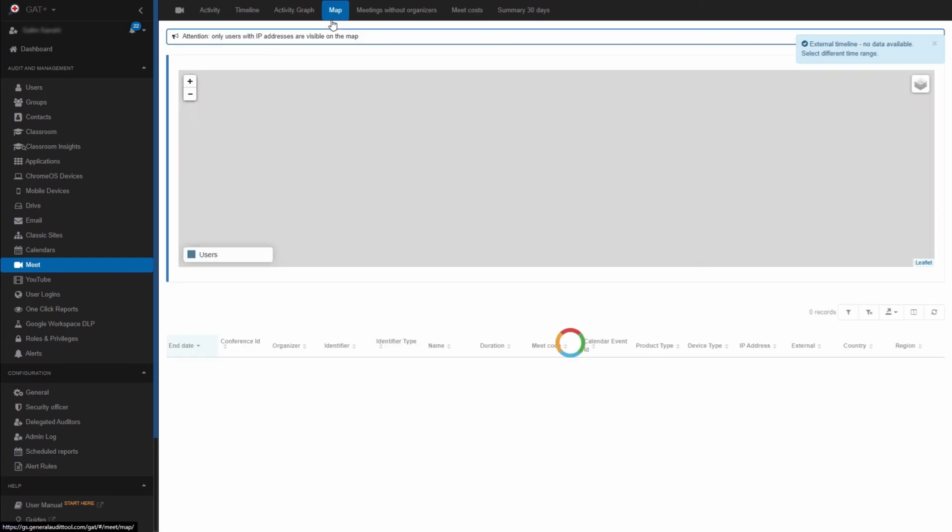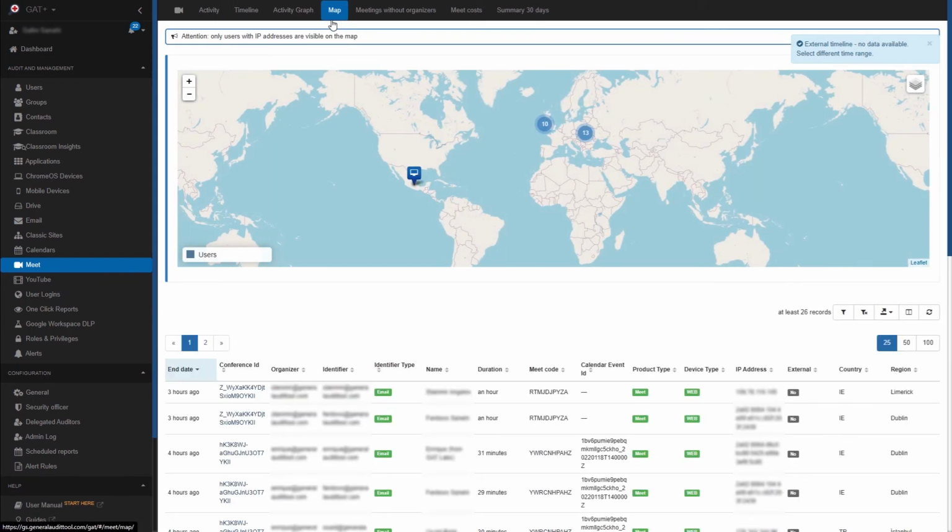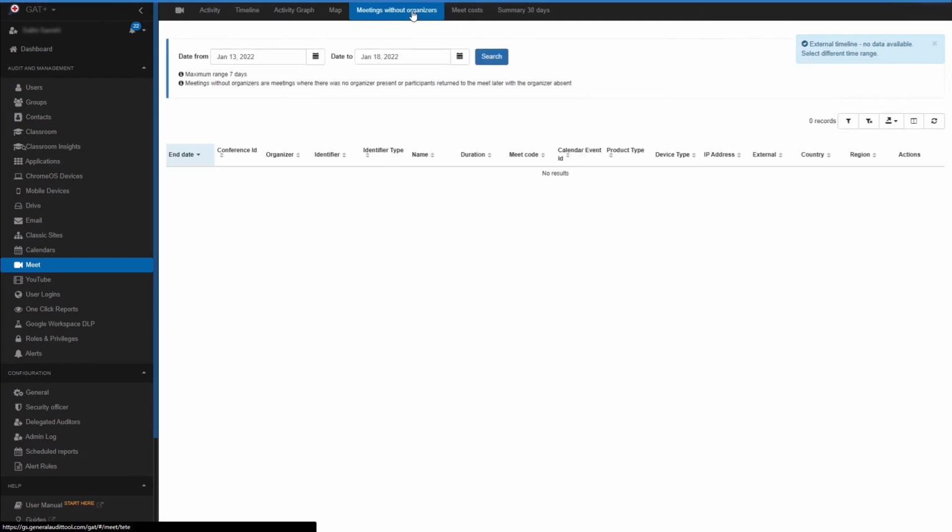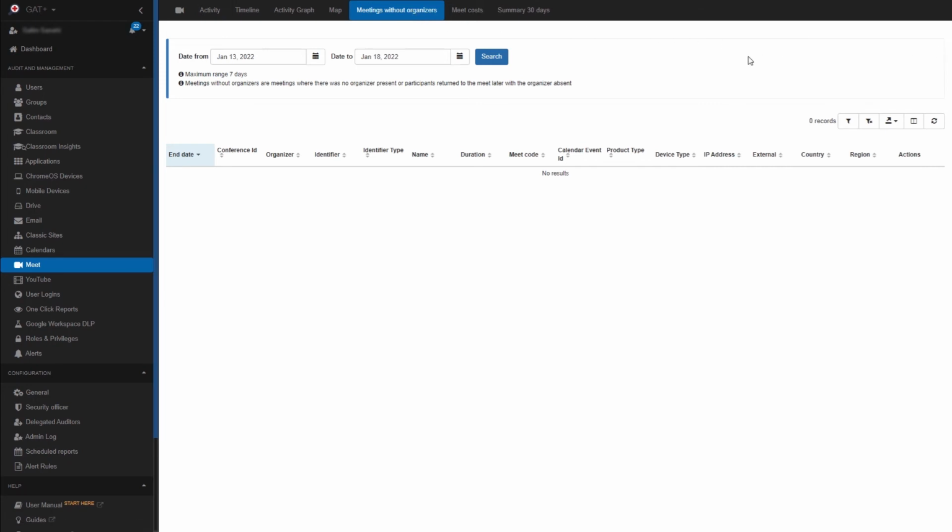For the Map tab, users who report back their IP address to Google while they have a Google Meet call will appear on the map, and their location can be identified. The Meetings Without Organizers tab will show Google Meet calls where the organizer is not present or has left, and users continue to stay within the room.